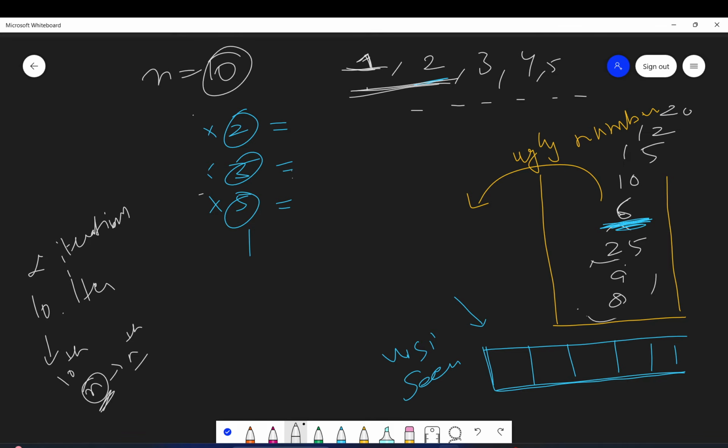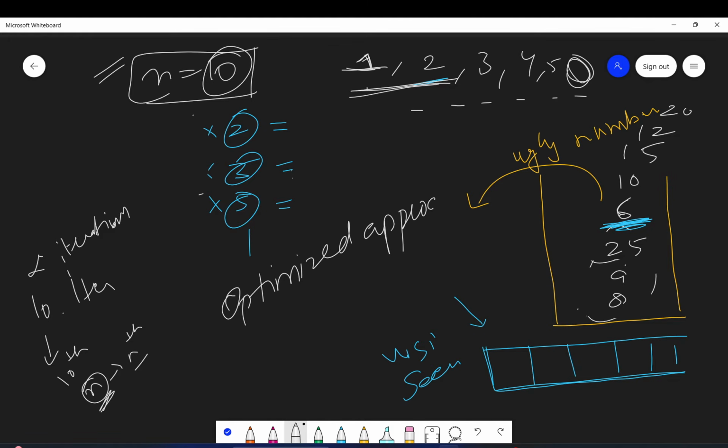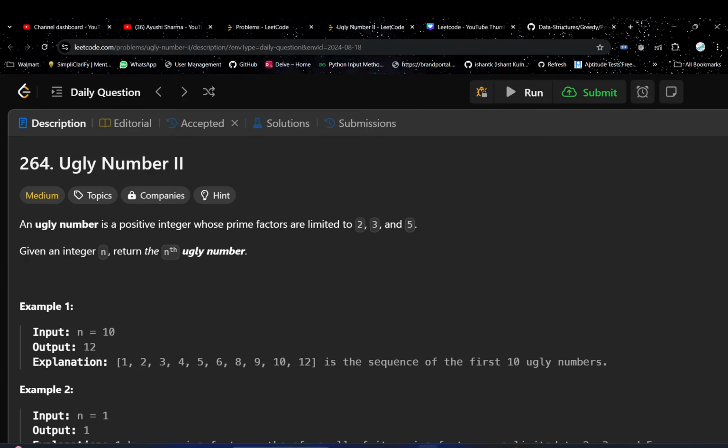So in this way you will go on. I will not do all the iterations. And once the final iteration is completed, at last you will get your nth ugly number. So this is one approach, which is one of the better approaches than the brute force approach which we discussed. In this you are using a min heap and a visited set. Okay, so let's quickly see the code for this. I hope you understood the approach.